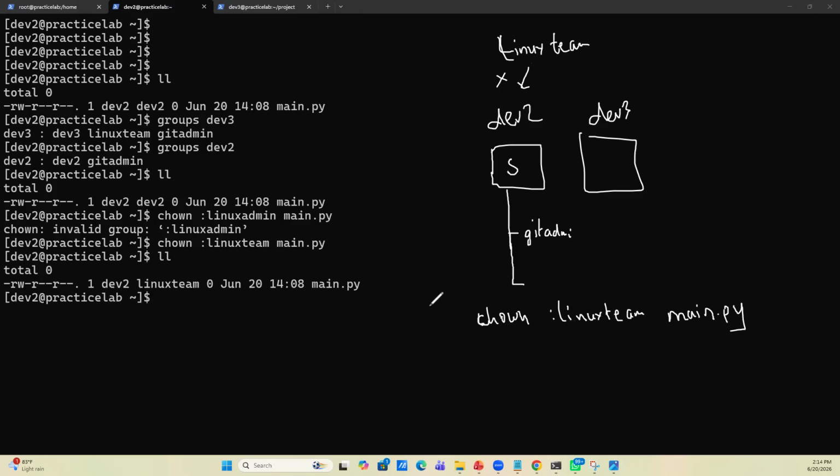that was the first time we tried this operation. It said he cannot do it. There was a problem over here. Permission was denied. Then we went into root. As a root user, we said, okay, let's go ahead and do usermod and add him to the Linux team. That's what we did before. Agreed? Linux team, main.py.